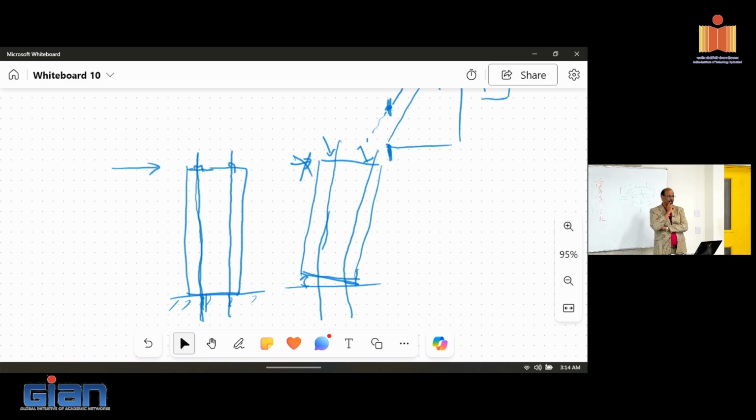So, go ahead, sir. Which is the governing factor, energy or displacement? Because when we go for this, we are facing this rocking action, and obviously we are reducing the energy. Okay, it's a good question.